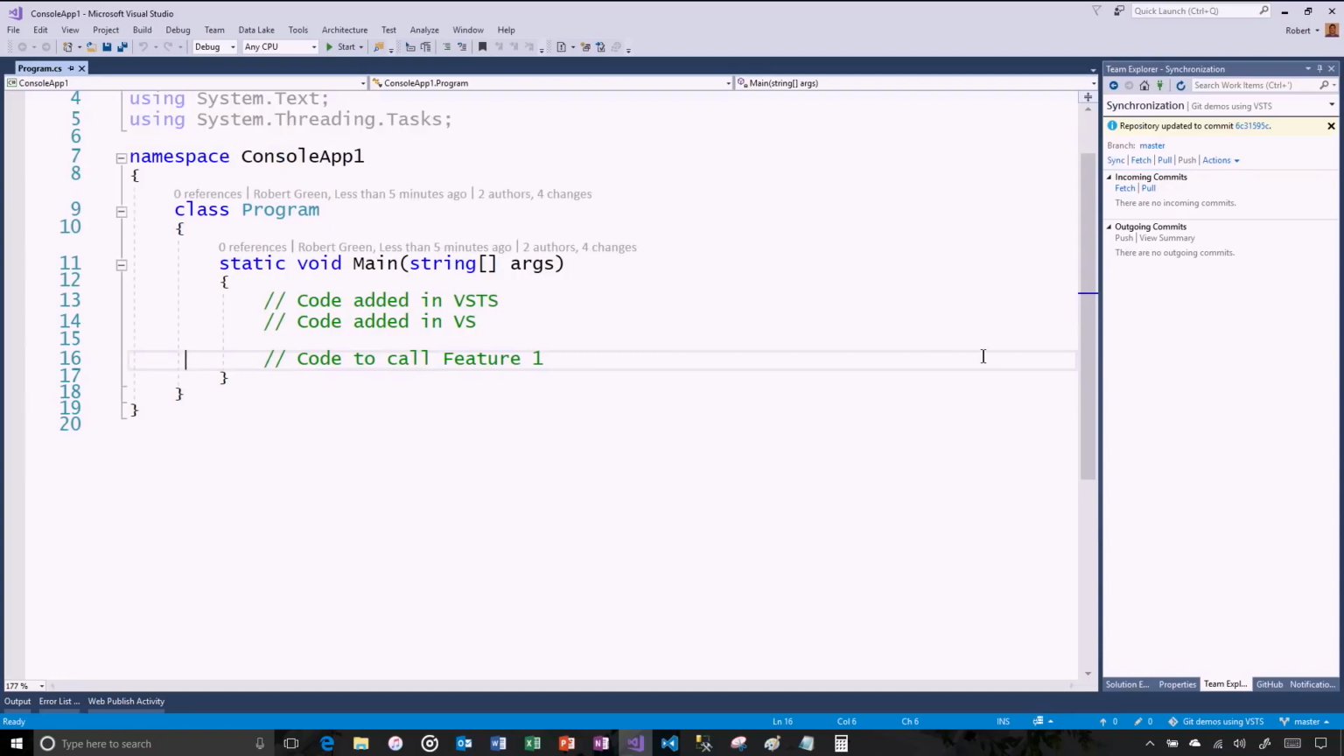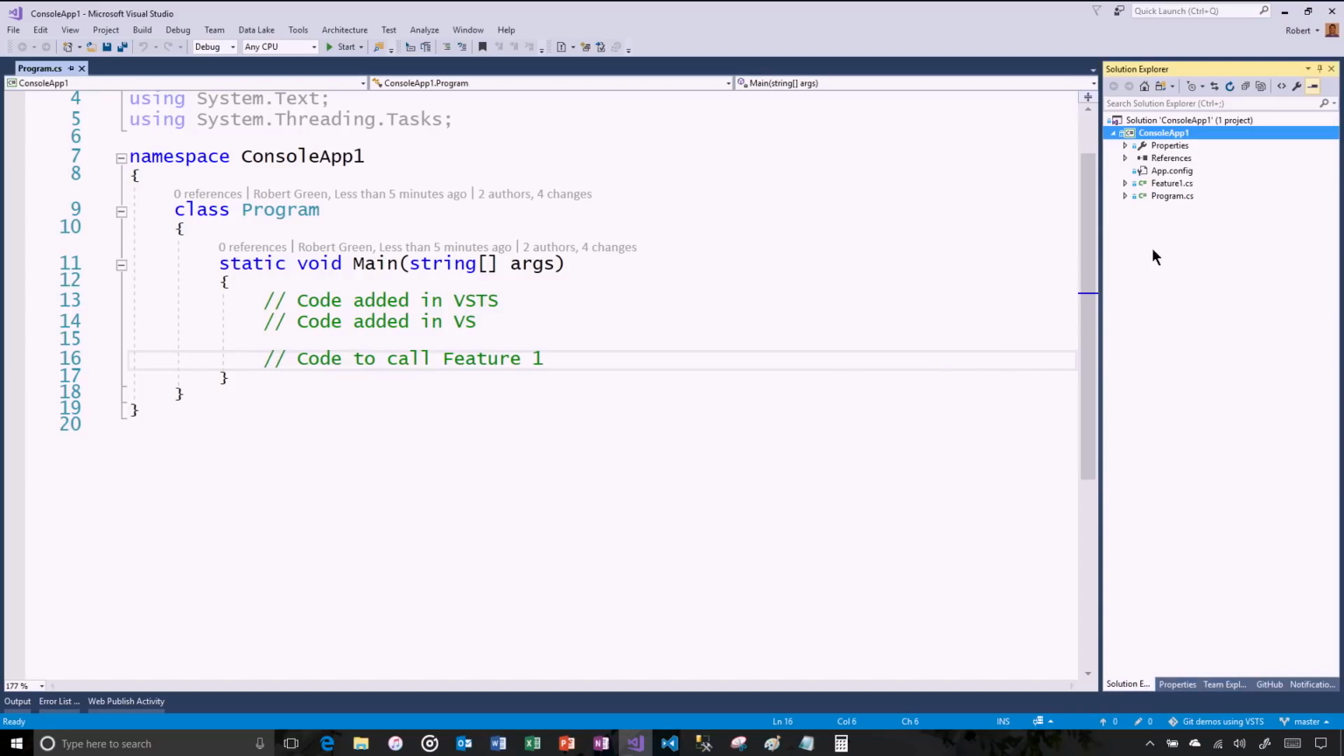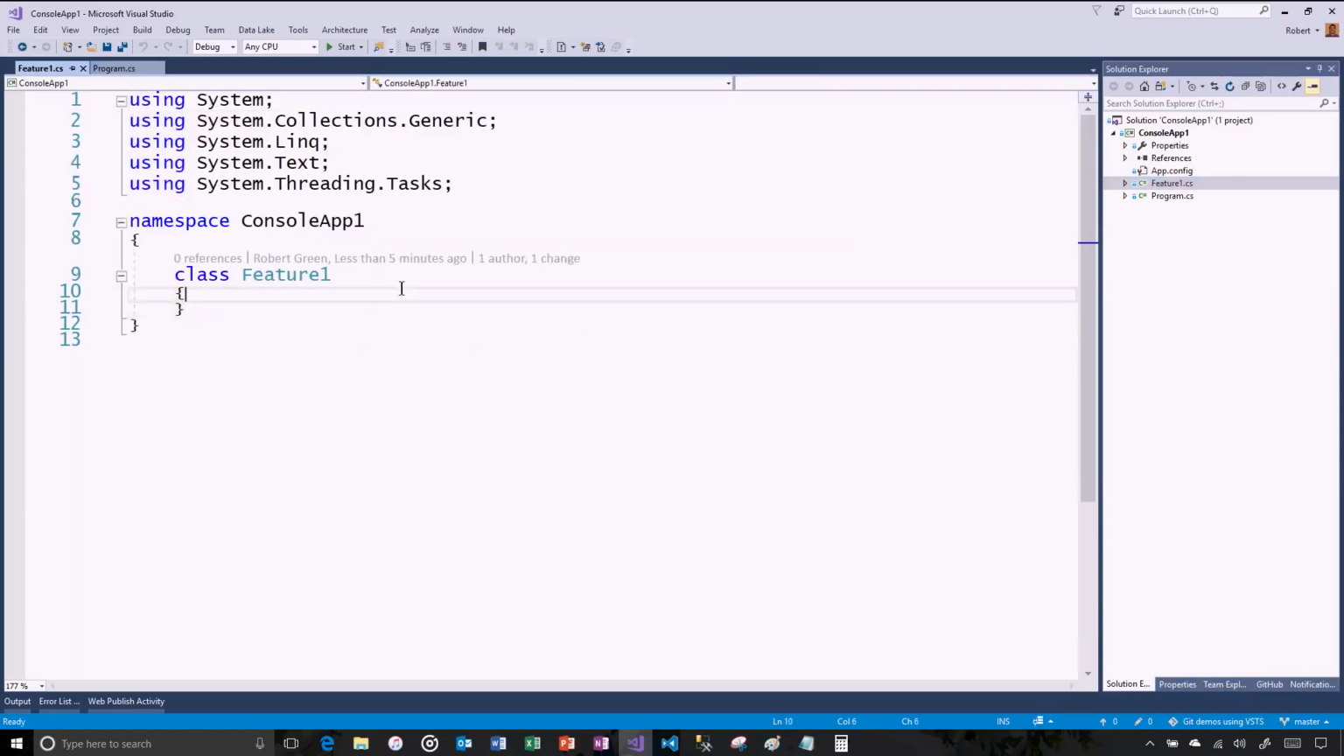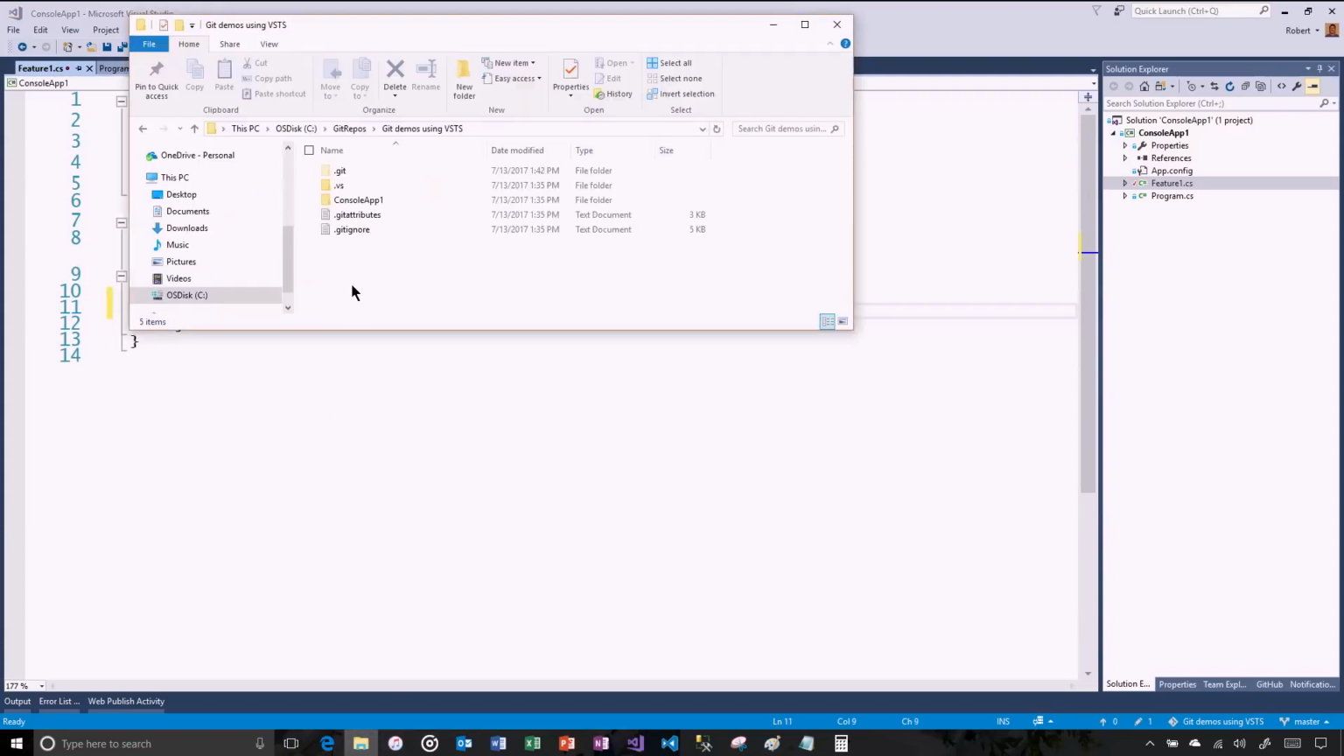Okay, what happens if there are conflicts? So let's go into Feature 1 and let's add that code. And I'm going to see if I can very quickly copy that, because I don't really feel like typing it all over again. It was in Feature 1.